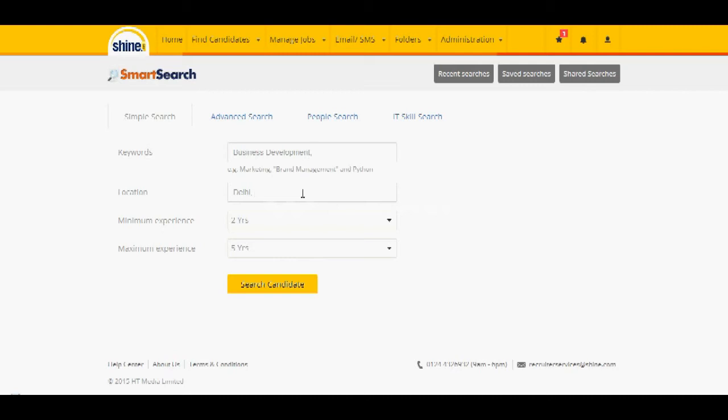Location, you can select multiple locations. So basically I go and say Mumbai, Navi Mumbai, Thane, and so basically you can go ahead and add multiple locations up to 10, but I'm not concentrating too much on simple search here. So let's quickly take you through the other searches, second of which is advanced search.